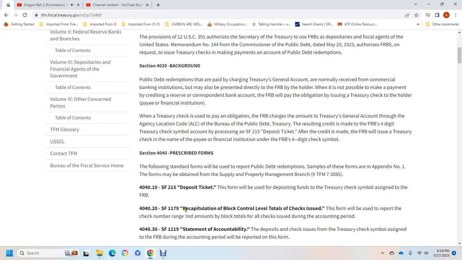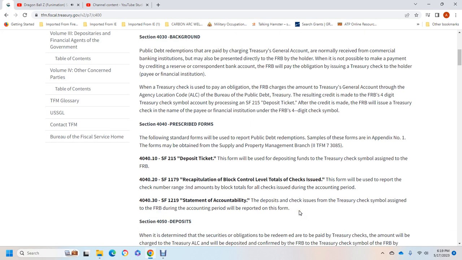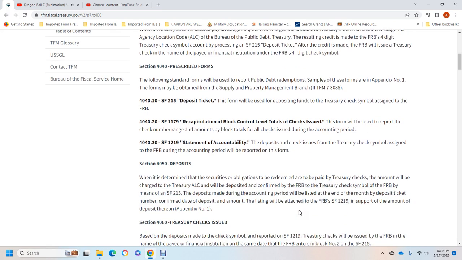Standard Form 1179, recapitulation of block control level total checks issued. The form will be used to report the check number range, dates, and amounts and block totals of all checks issued during the accounting period. Statement of accountability, Standard Form 1219: the deposits and checks issued for the Treasury check symbol assigned to the Federal Reserve Bank during the accounting period are reported on this form.